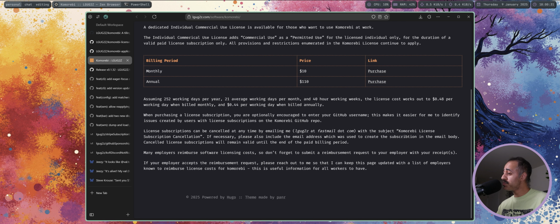If licensing is for you, many employers reimburse software licensing costs, so you might not even have to pay for this out of pocket. Submit a reimbursement request with your receipt, and if your employer accepts the reimbursement request, please let me know so that I can update this page with a list of employers who are known to reimburse the licensing costs for Komorebi. Because then, more and more people can look, like when they come to this page, and they can know, oh, cool, I can just reimburse this.